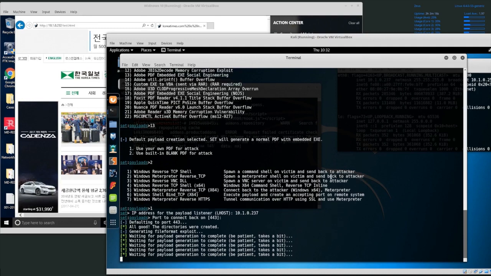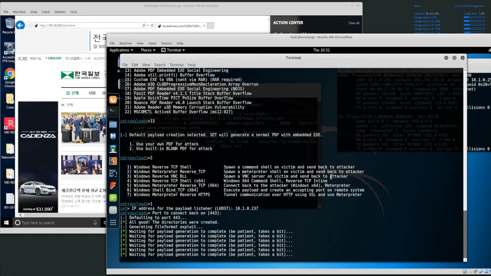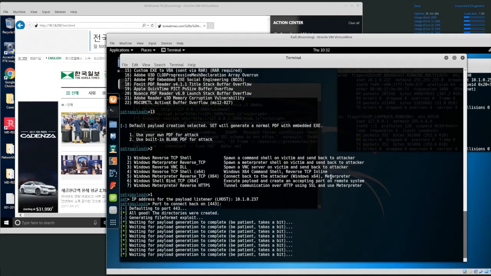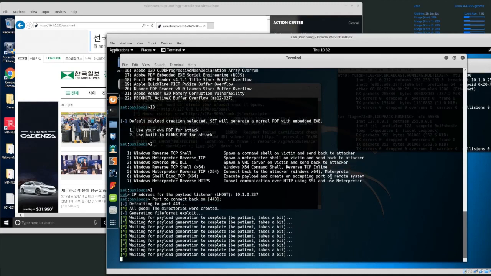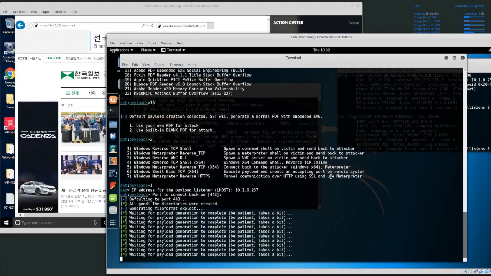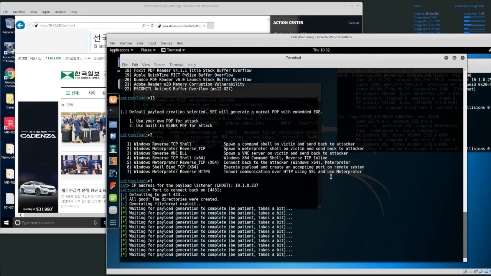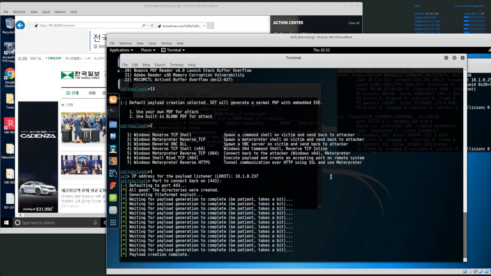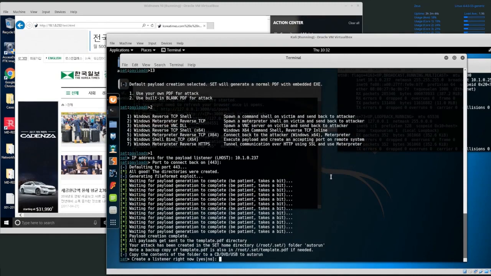Now, like I said, if you're using a halfway decent antivirus on Windows, then this malware should be caught. But that being said, if you're using an older system, or you don't have an up-to-date antivirus, maybe it won't be caught. And that means that whenever you run it, especially if you're using Adobe or an older version of Adobe Reader, then your system could be taken over. So now it's generated the PDF inside our root.set folder.